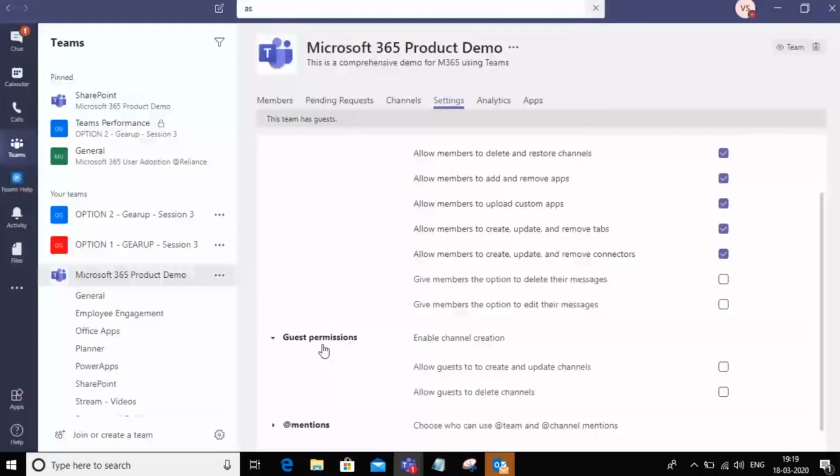I can also decide what are the guest permissions. So for example, we added a guest in an earlier video to the team. I can decide that the guest should not be able to create and update channels. The guest should not be able to delete the channel.